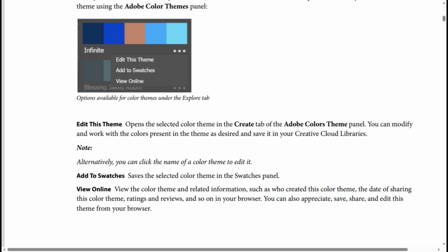And how to add to swatches. Add to swatches: save the selected color theme in the Swatches panel. And how to view online. If you'd like to view online, view the color theme and related information such as who created this color theme, the date of sharing, rating and reviews, and so on in your browser. And you can also appreciate, save, share and edit this theme from your browser.